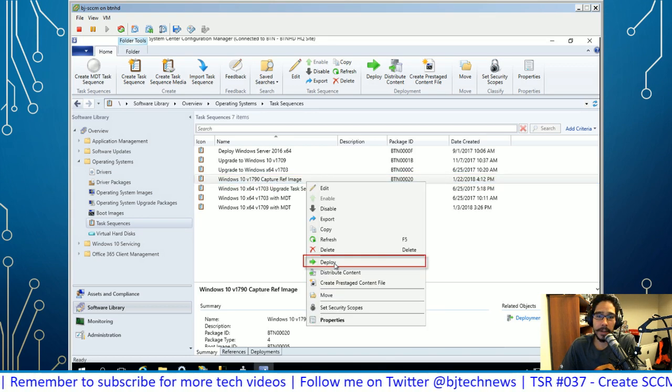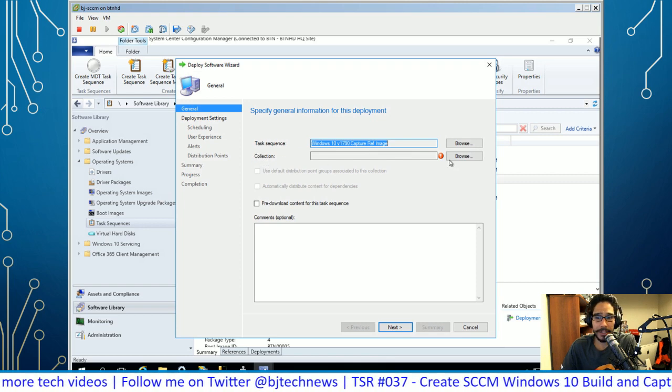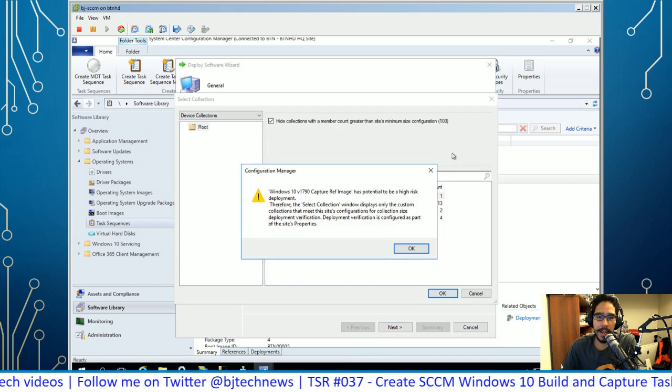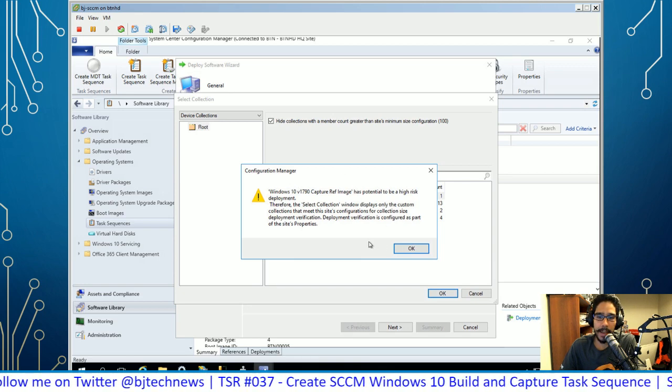So click on deploy, and you get the Deploy Software wizard. And from here, by default, it's going to show the task sequence name. You need to pick a collection. So I hit browse, and I believe it's going to give you a nice little warning. Click OK on that, and you pick your collection.